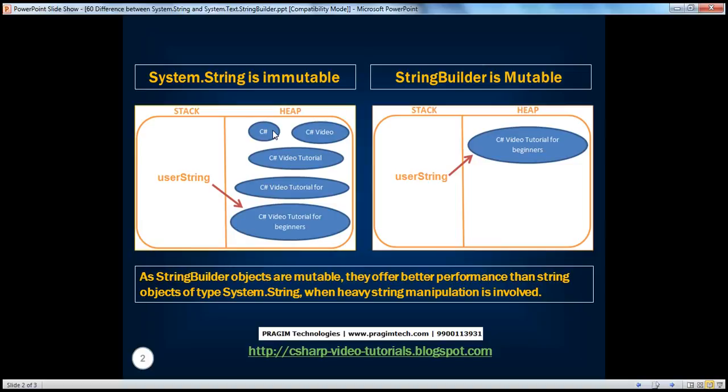Whereas strings of type StringBuilder are mutable, meaning no matter how many times you change your StringBuilder object, you wouldn't get new objects. The same object will be changed in memory. So even if you change the object 10,000 times, you will still have only one StringBuilder object. You don't have a lot of garbage objects or orphaned StringBuilder objects.